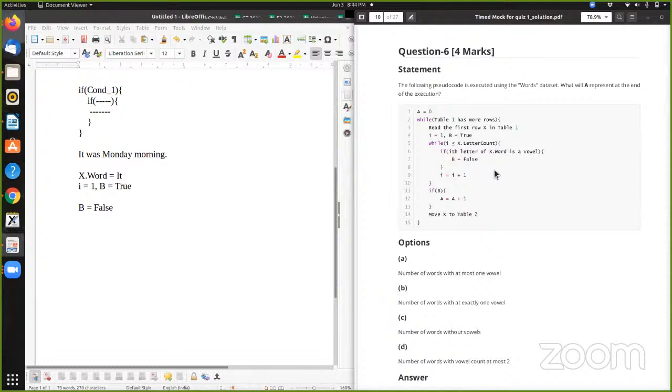No. It depends on from where you are saying that it should be true. Because we are inside the if condition. The condition is that the ith letter of a word is a vowel, and we got the vowel word. Yes, all conditions are satisfied, then it will be updated as false. B was false and it is assigned.